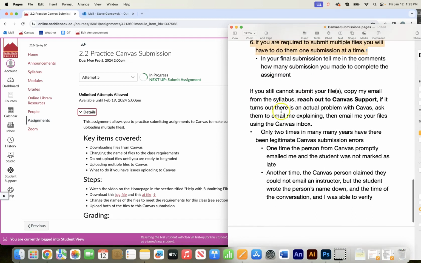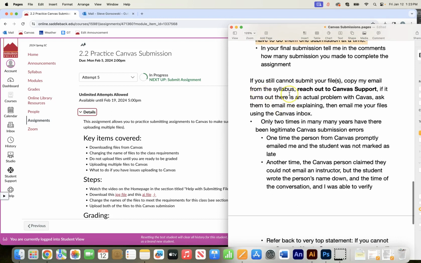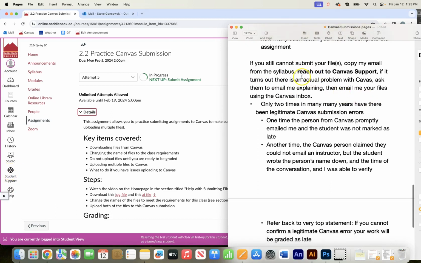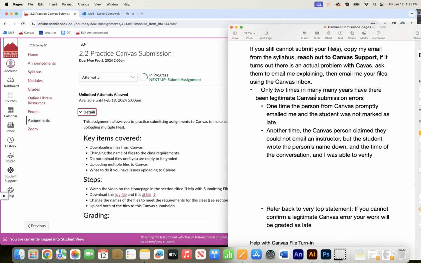All right, and then we get to the very last thing, and that is if you still cannot submit your files, copy my email address from the syllabus. Reach out to Canvas support. Remember, you've got this little icon over here that will allow you to do so easily. If it turns out there is an actual problem with Canvas, ask them to email me explaining. Then email me your files letting me know that this is why you had to do it this way.